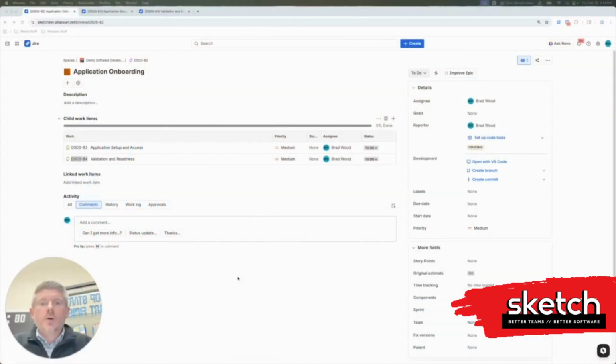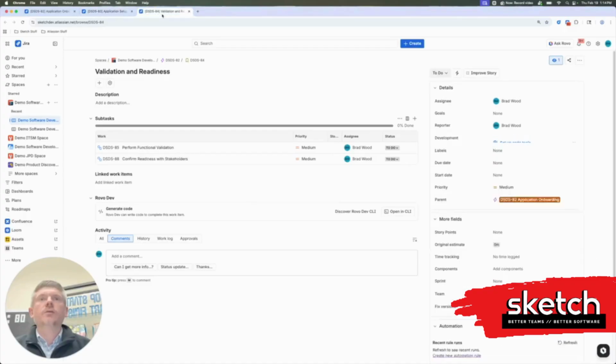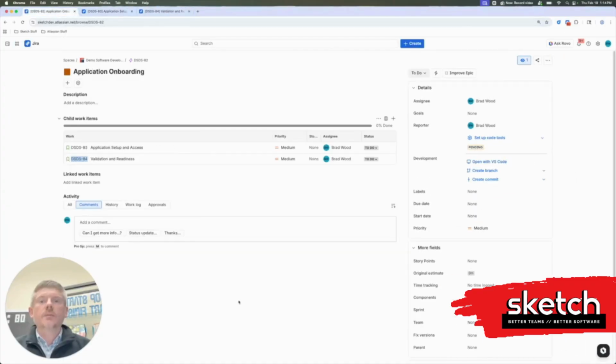So here we are in a demo environment of Jira. Let's say we've got an epic that we want to clone and it's got some stories underneath it, and those stories have subtasks underneath them. And so that's what we've got right here. We see our epic, and then each of our stories has two subtasks underneath it.